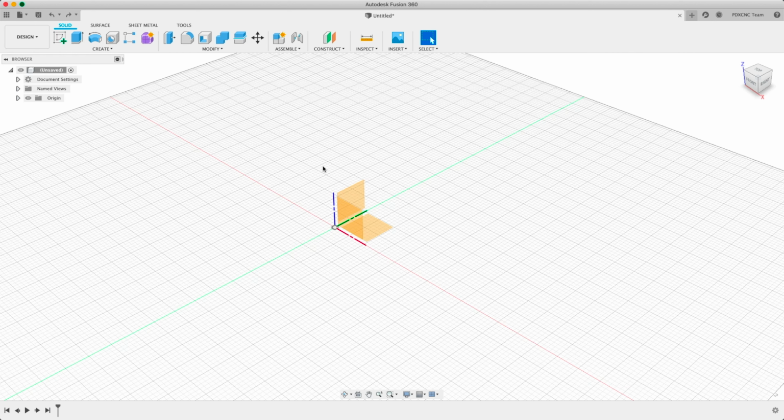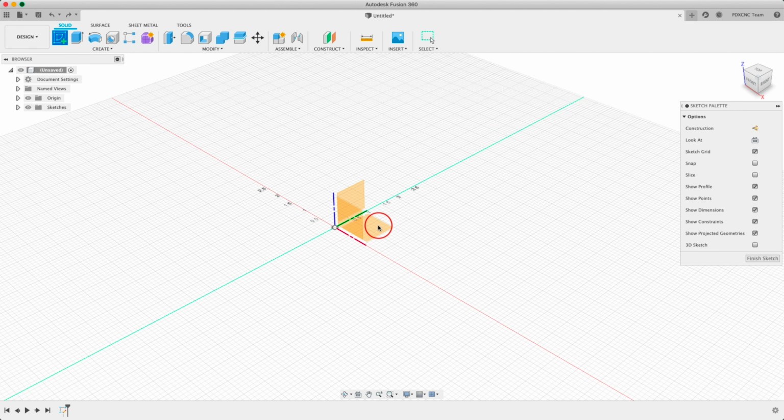To start a sketch, head over to the button that has a series of line segments and a green plus on the toolbar. Next, select a plane to draw on. Let's choose this bottom one. It's essentially a plan view.